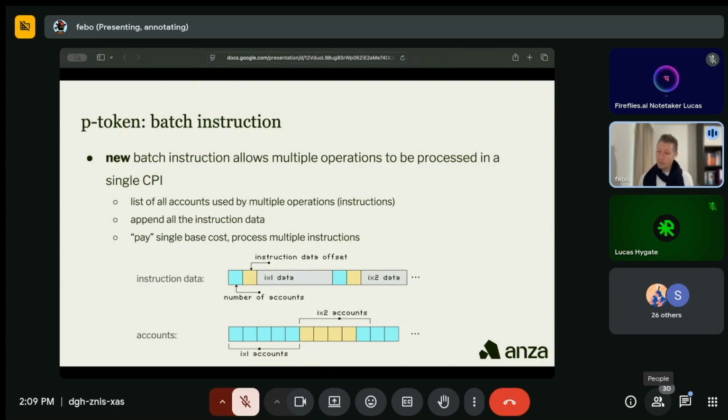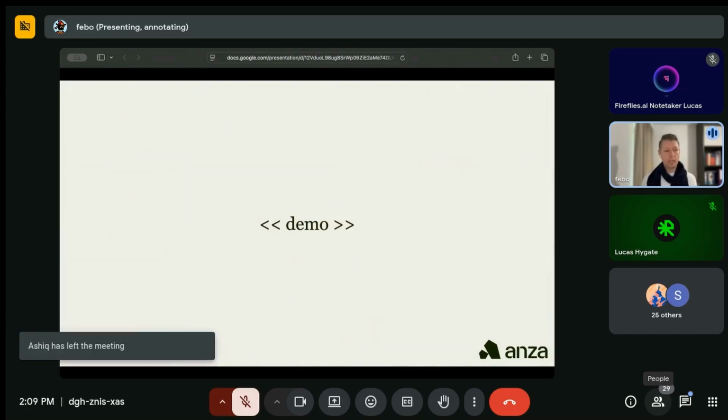So he's asking here whether there are any cases where it might not work. We didn't come up with any edge cases. What you need to be more conscious of is security. And I think the next slide is the demo.